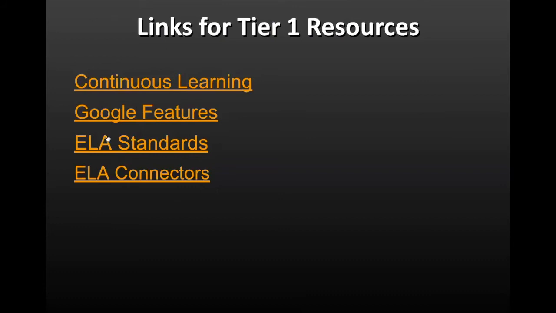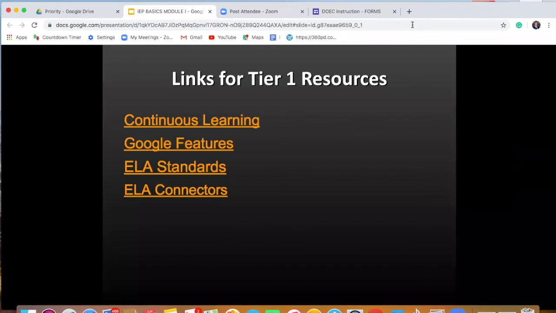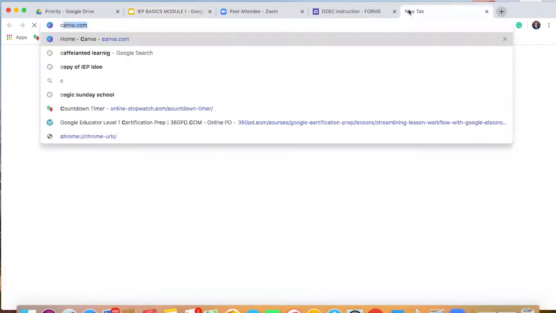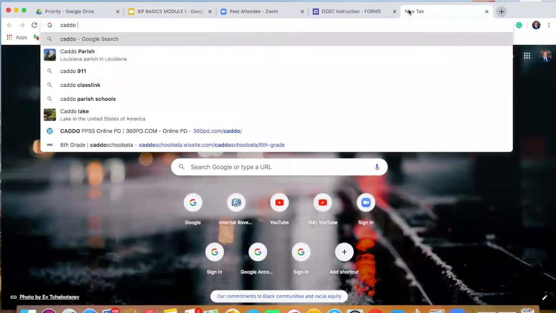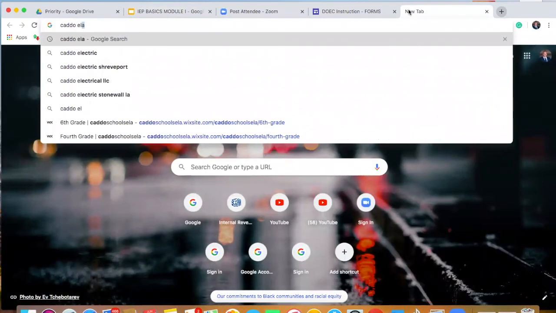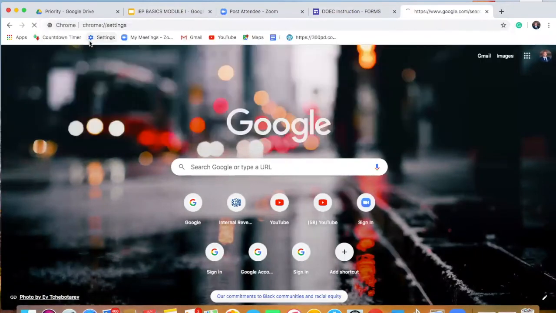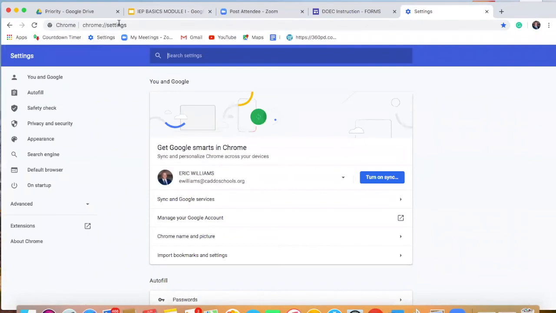Then you have your standards here and your ELA connectors. ELA is my area. I love ELA, and a great website is Caddo ELA. And I highly recommend that you go to the Caddo ELA if you are a reading teacher, and probably most of you are.